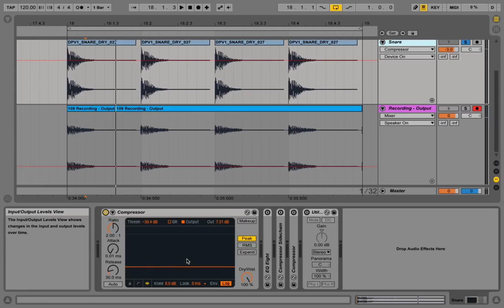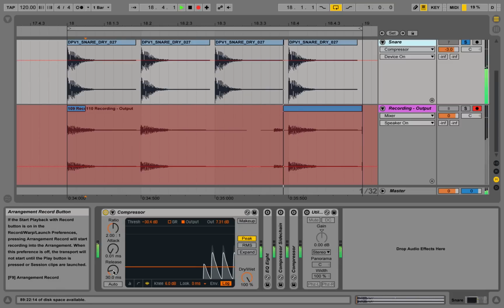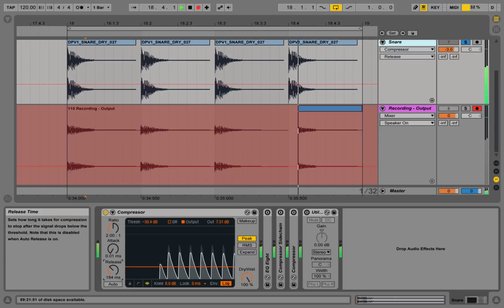Now the second option we want to try out is take a fairly slow attack time and a fairly long release time.